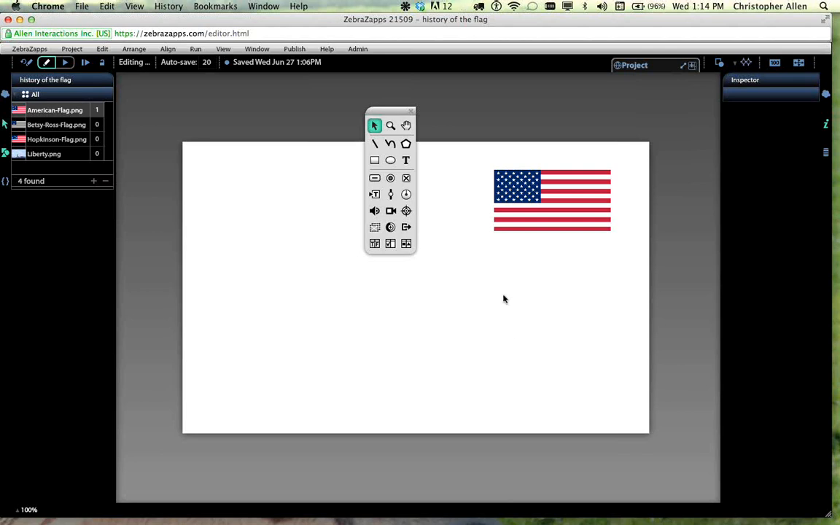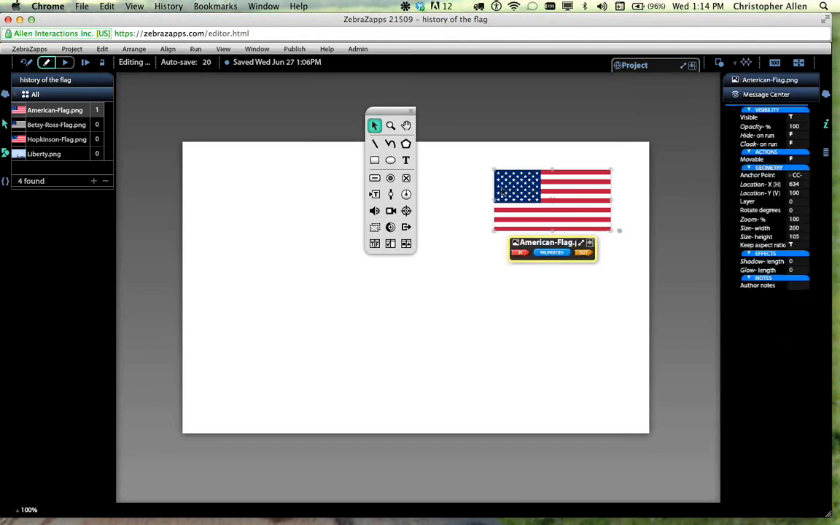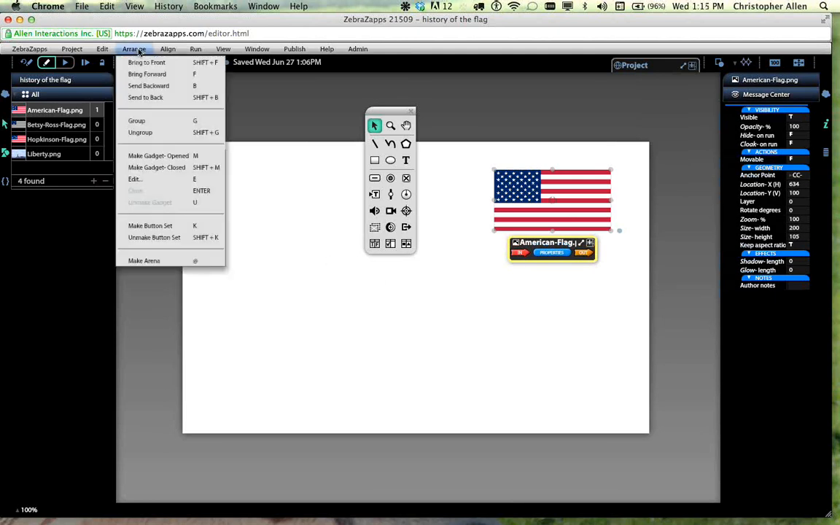So let's go ahead and use the shortcut. I'm going to select this flag. You should see the 8 handles around it. And I'm going to go up to the Arrange menu. At the very bottom of the Arrange menu, you'll see a command called Make Arena. It's also got a hotkey, which is the @ sign. So if you hit Shift and 2, it will also make an arena.